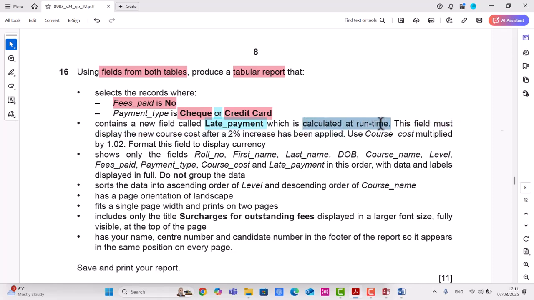When you see this statement, calculated at runtime, which means we have to create this field inside the query, not in the report. This field must display a new course cost after a 2% increase has been applied, which means course cost multiplied by 1.02. Format this to display currency. So I have to make this course cost times 1.02.